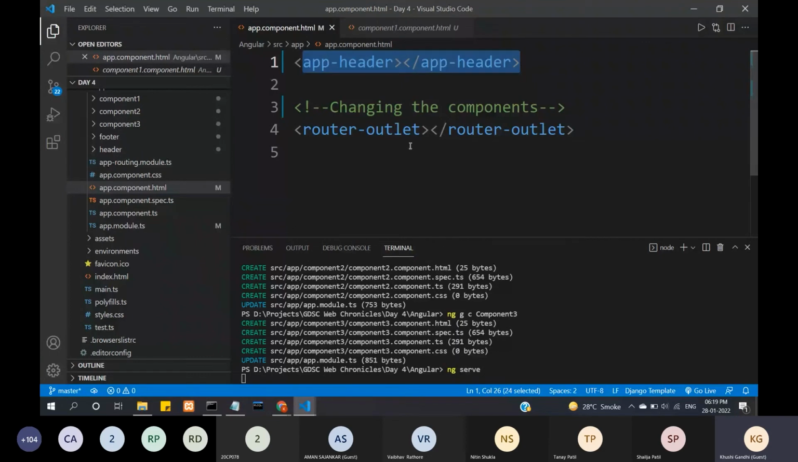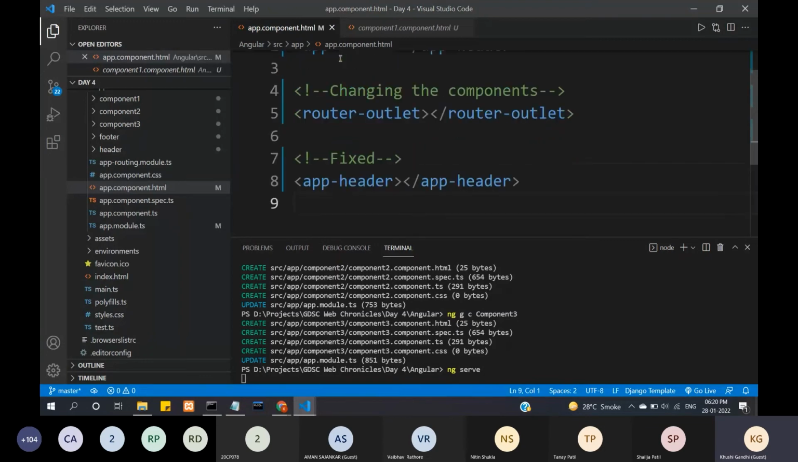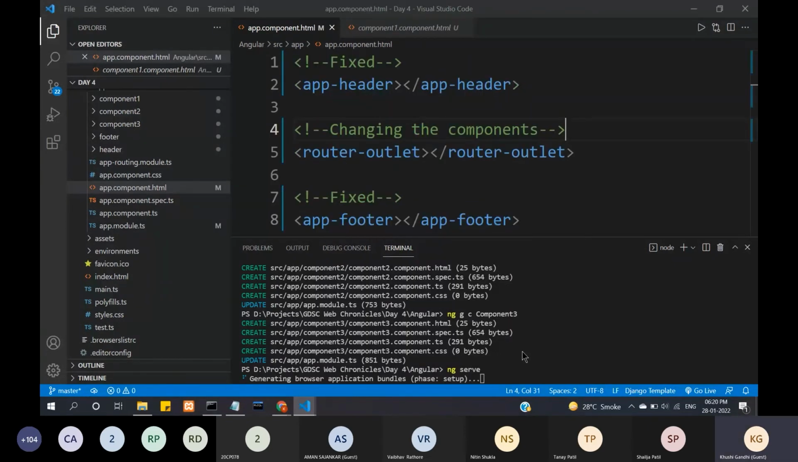Okay, now what will happen is, what I want is that I want the header to be a fixed part. I don't want it to get changed again and again. And I will call the other component that I want to be fixed, that is the footer. What I want is that the content between header and footer should get changed as I work on it.